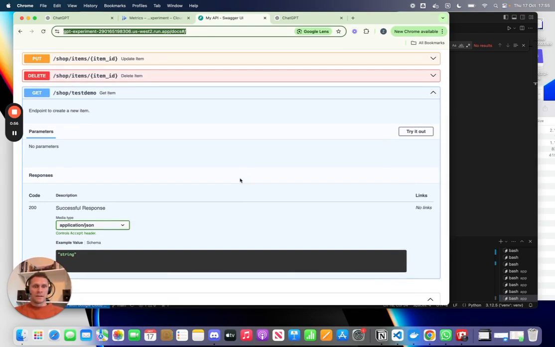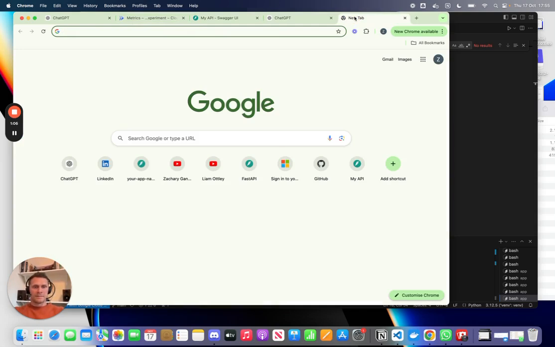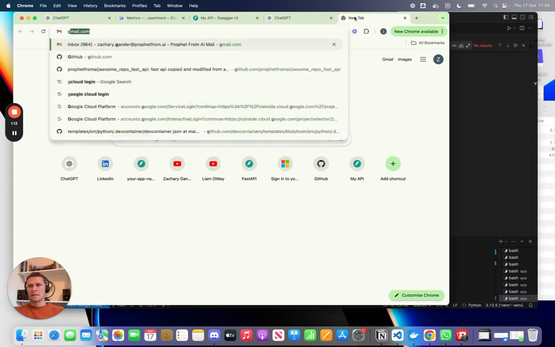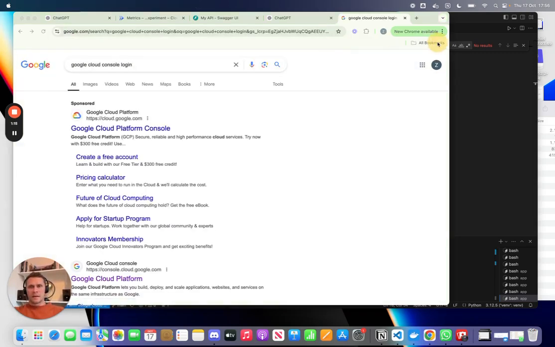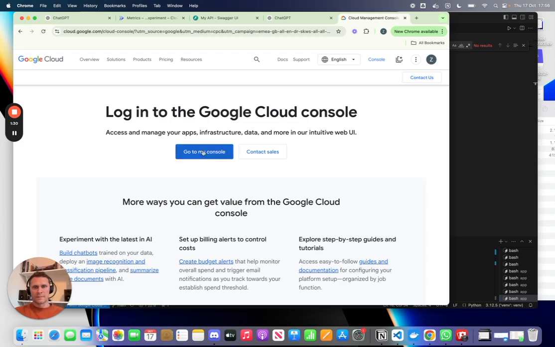To get the URL, first we need to log into the Google Cloud Console and browse to Google Cloud Run and select the deployed app where we'll find the browsable URL. So we'll go to Google and type in Google Cloud Console login, and then just log into Google Cloud. This is following on from a previous tutorial, so if you haven't actually deployed your app, go back to the previous tutorials and you can build the app and deploy it to Google Cloud first.